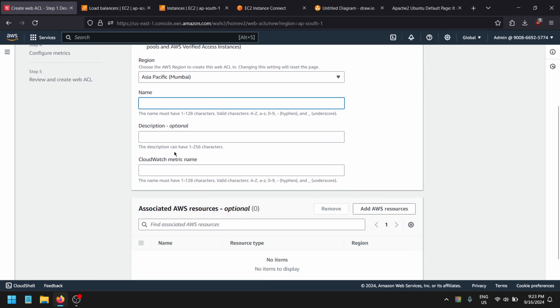Okay, so let's create a web ACL, named test ACL.